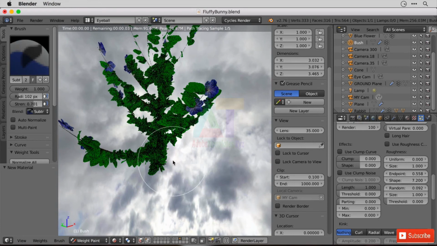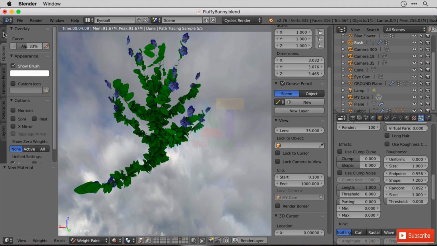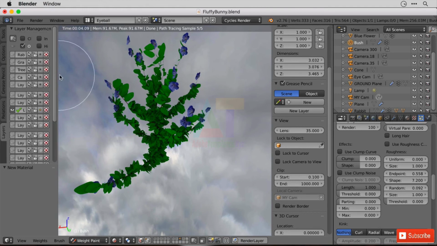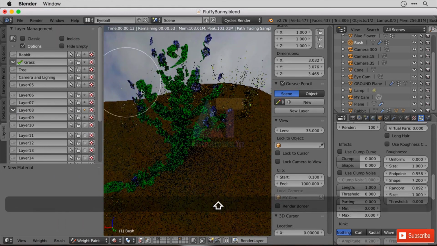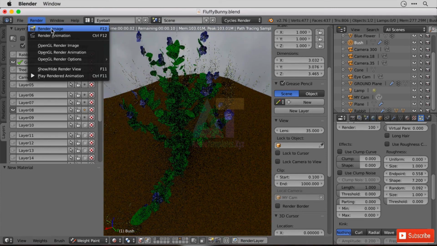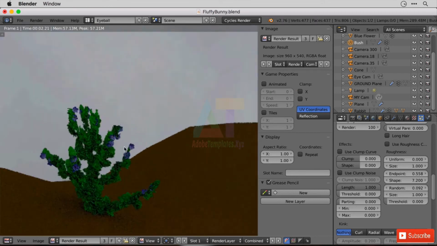Oh, we don't want to do that. That's looking pretty good. Let's see how that looks in context by switching on the ground plane as well. So in layers, layer management, can't see, grass, that's the other one. There we go. So that's starting to look pretty good. Let's render that out. Yeah, that looks okay.